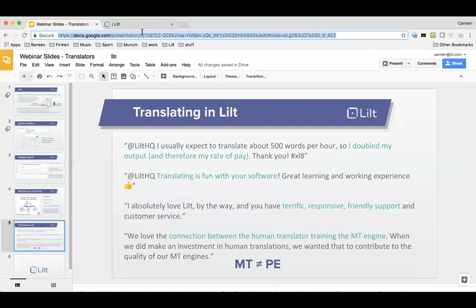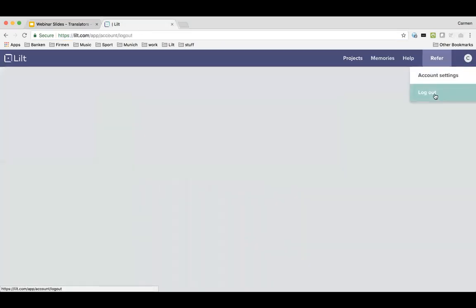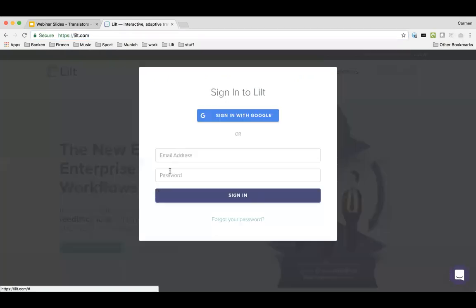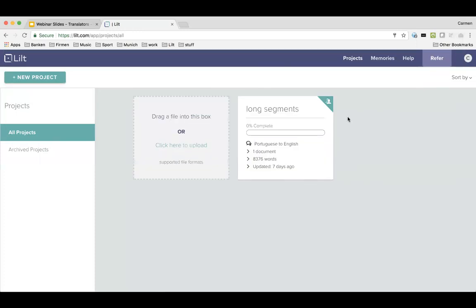So let's go to Lilt. Actually, let me log out here. Lilt is cloud-based software. You don't need to download or install anything. You just open it in your browser and then you log in. So I log in here with my translator account. Sign in. And then what I see here is my project dashboard.